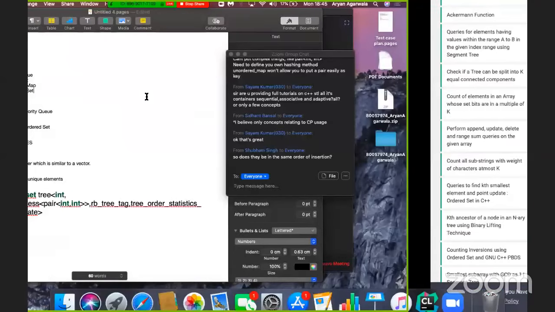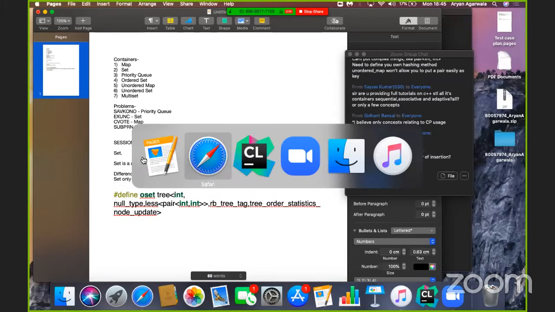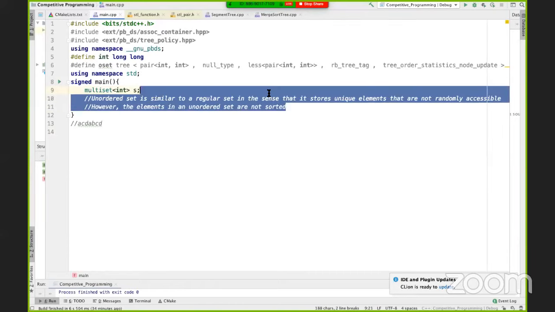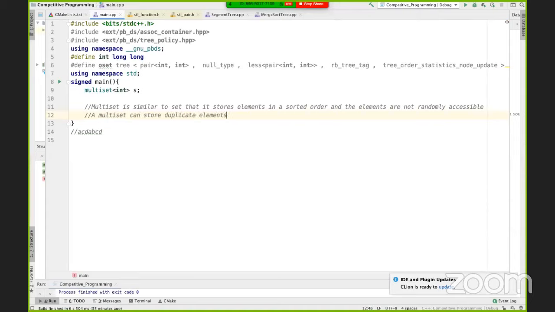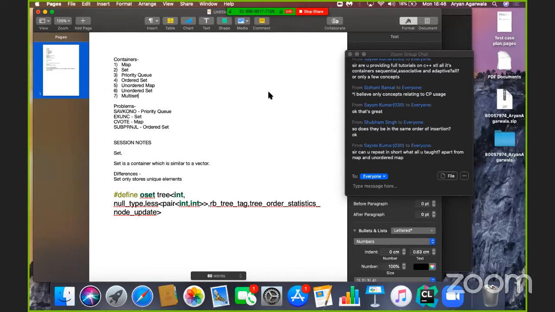And finally, multi-set. Shubham, yes, this remains in order of insertion. Then finally, we have multi-set. Multi-set is similar to set in that it stores elements in a sorted order and the elements are not randomly accessible. However, a multi-set can store duplicate elements. So a set automatically removes duplicates, right? It only stores one copy of each element, but a multi-set repeats elements as well.